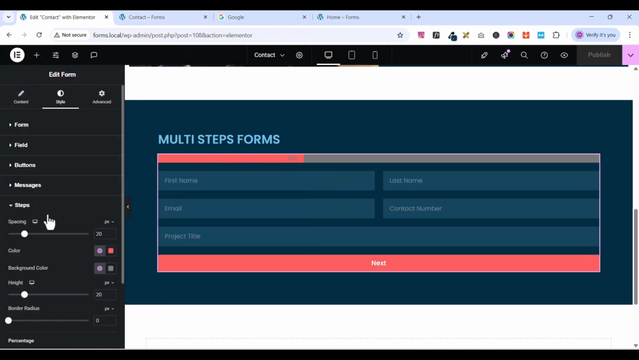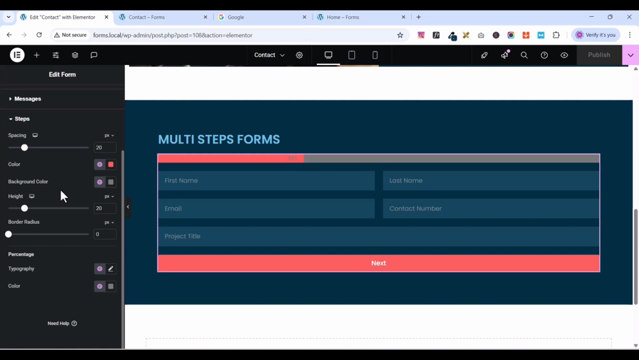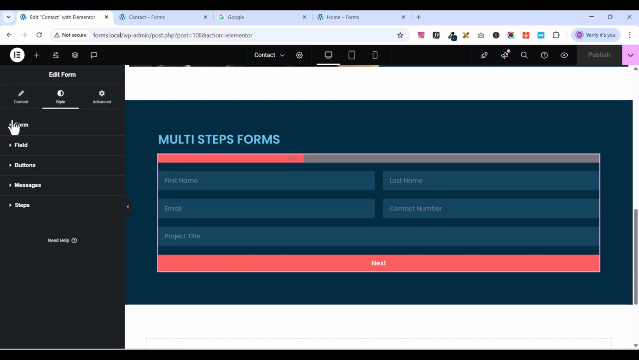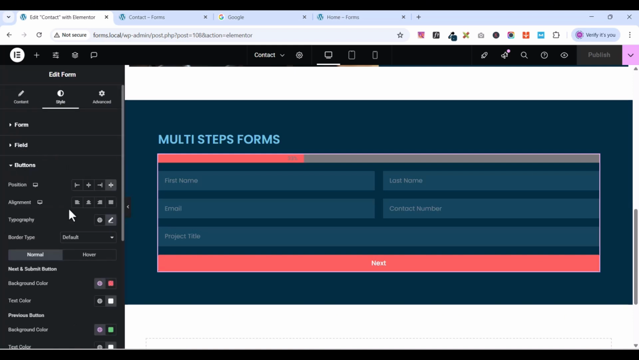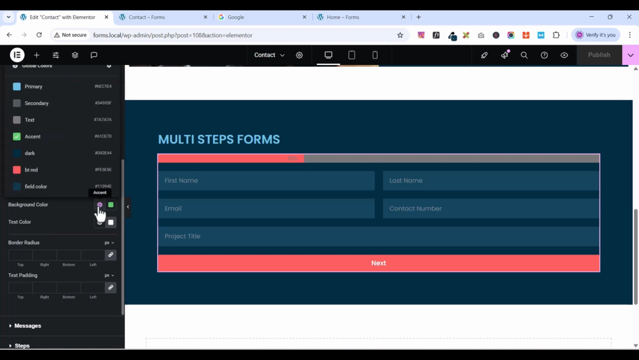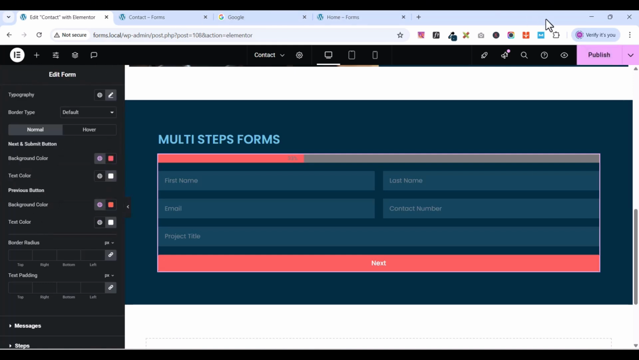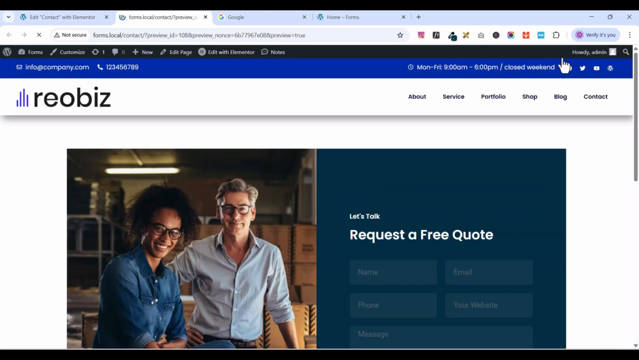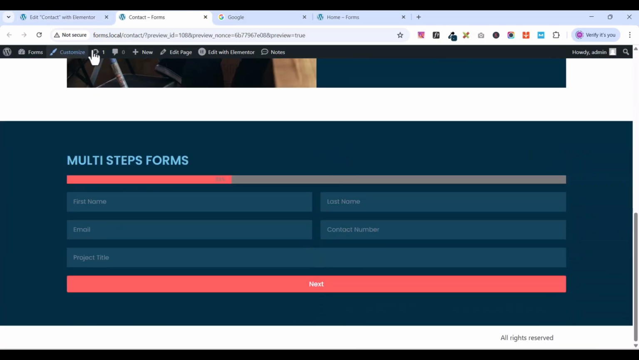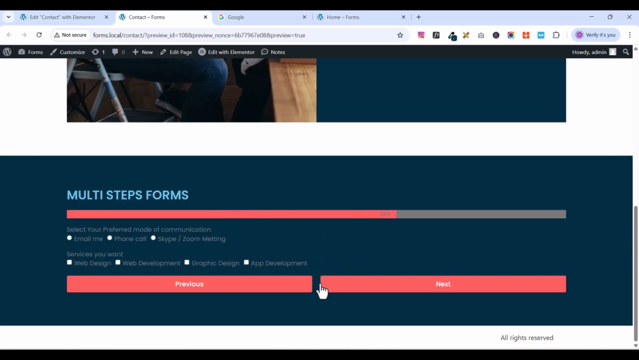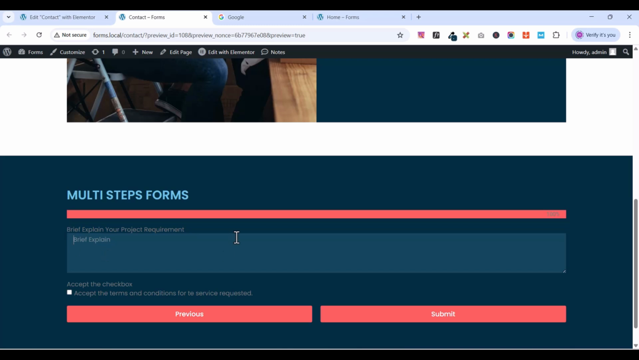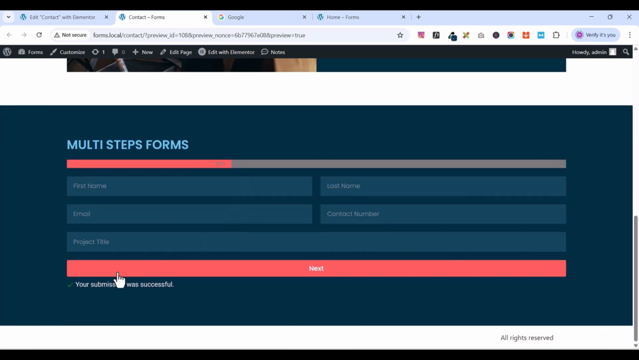Let me go back here. Let me go back here and go to the bottom. Then here I will change this color to red and save it again. Then I will preview it again. All right, so let's try it again like this. So after filling all your form, you go to next, filling everything, then you go to submit. Then it will be submitted successfully.